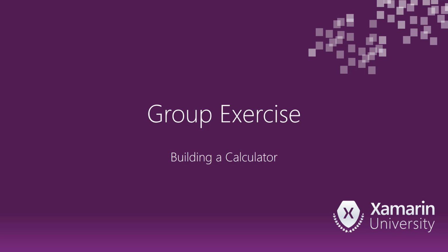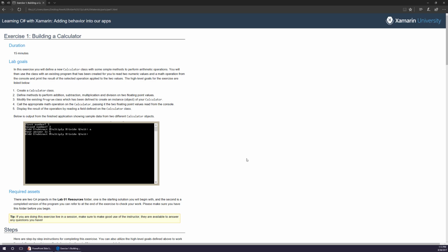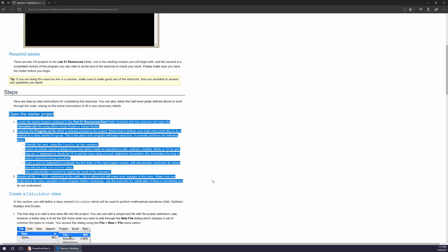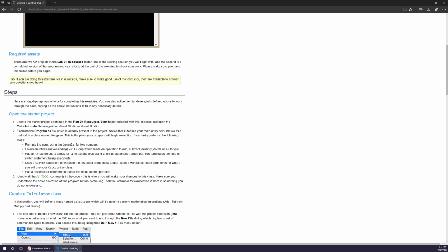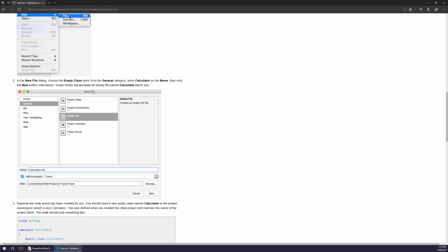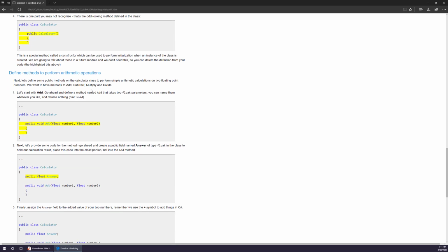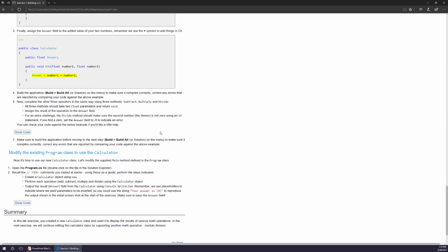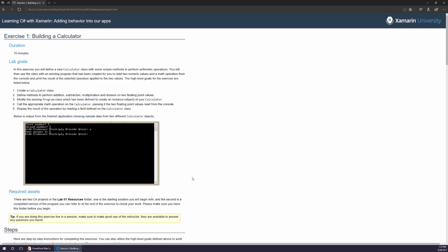So let's get some practice with methods. Let's go into our first group exercise and start practicing by building a calculator. In your lab resources, there's a part 1 resources folder that has a start folder. That's where we're going to begin. We're going to open that up, and it has some basic code for displaying output. Our job is going to be to create a calculator class and actually look at performing those calculations. So let's jump to Visual Studio, open up the starter solution, and get started.